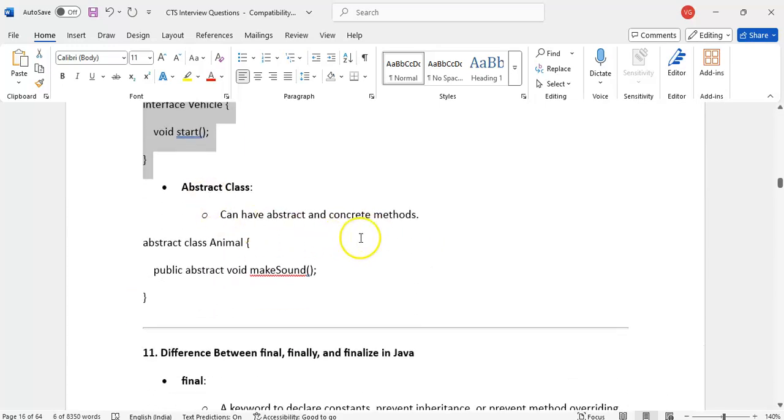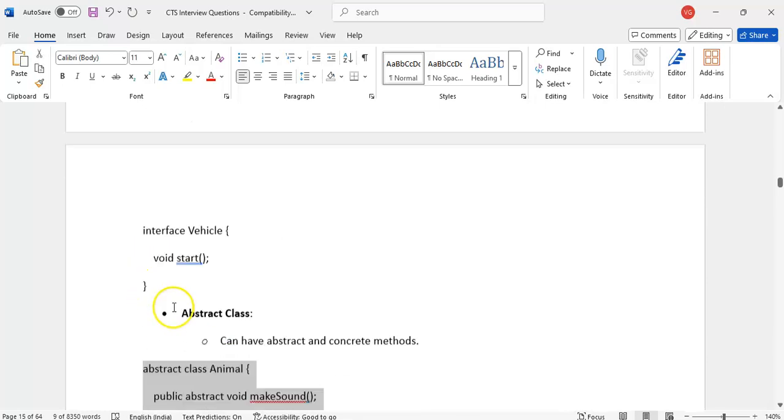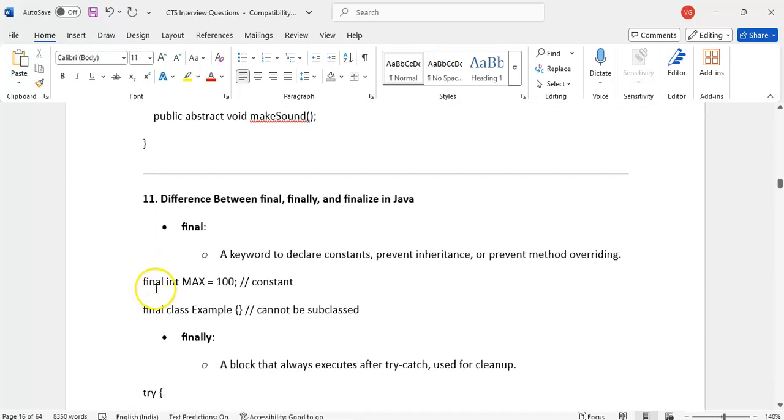An abstract class can have both abstract and non-abstract methods. By using the abstract keyword, we can create an abstract method. An abstract method doesn't have any implementation. Who will provide the implementation? Child classes will. Here also we cannot create an object. For both interface and abstract class, we cannot create the object.